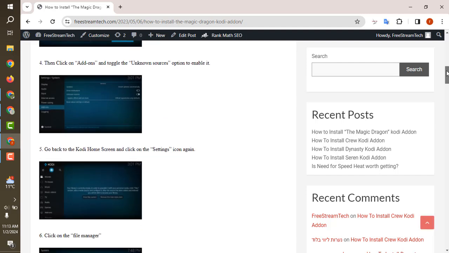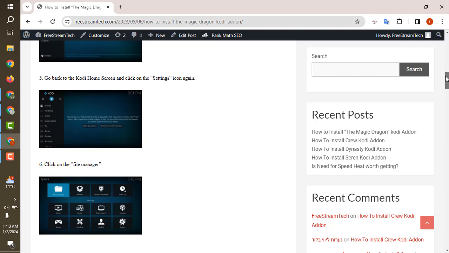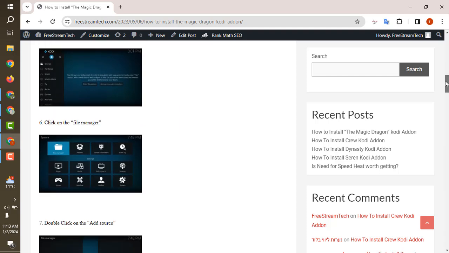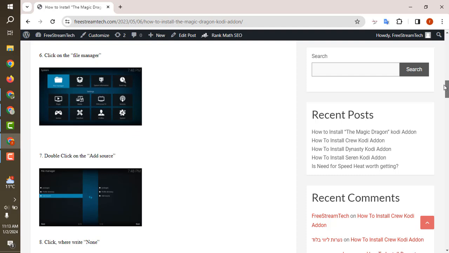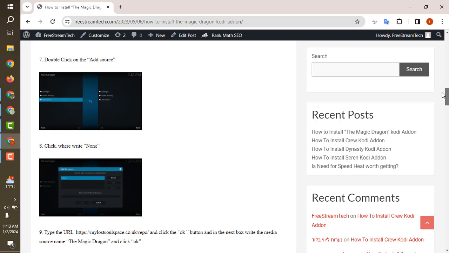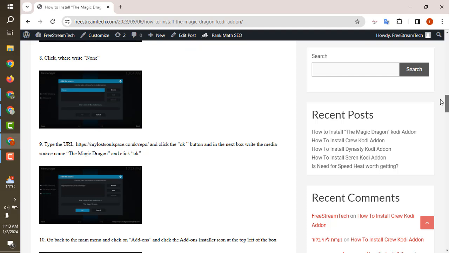Next, go back to the Kodi home screen and click on the settings icon again. At number 6, click on File manager, and next double click on Add source. Next, click where it says None. Type the URL of the Magic Dragon Kodi add-on and click on the OK button. In the next box, write the media source name, Magic Dragon, and click on OK.